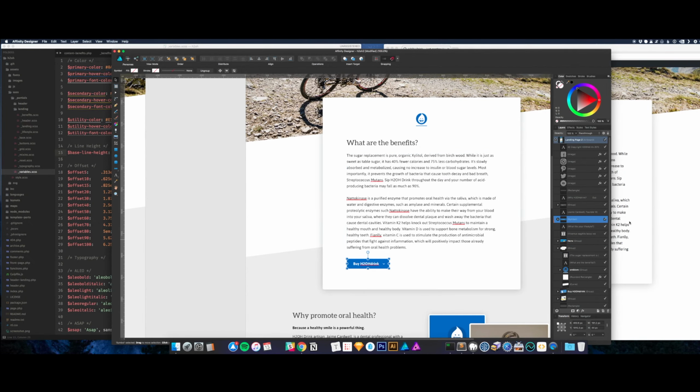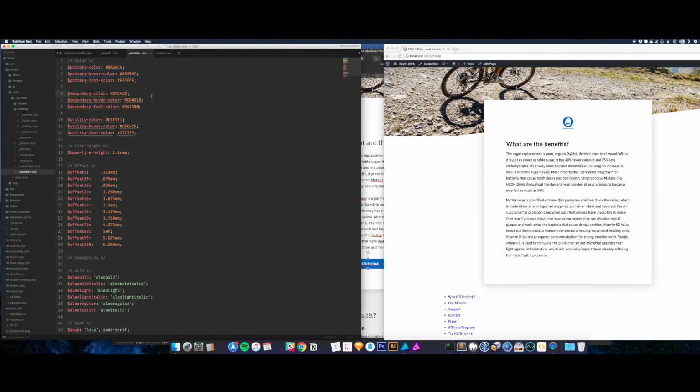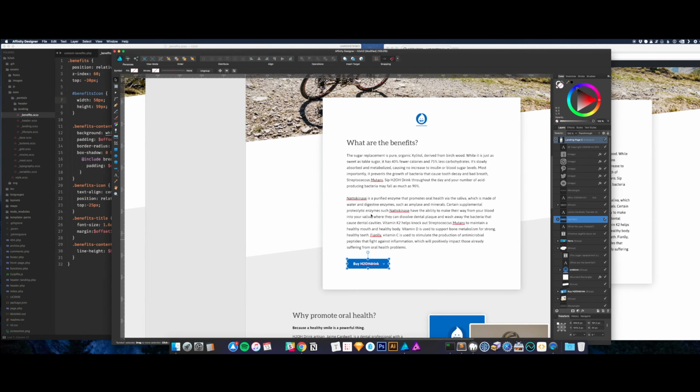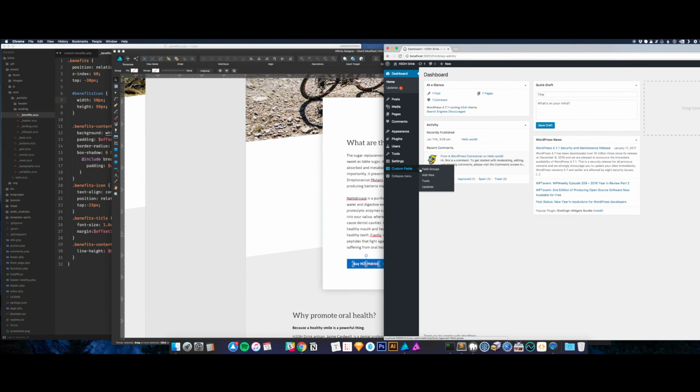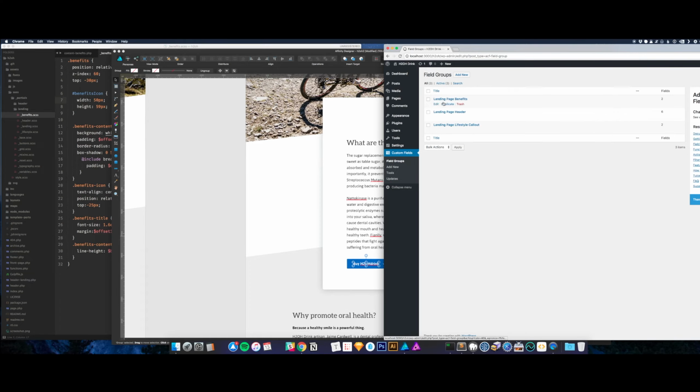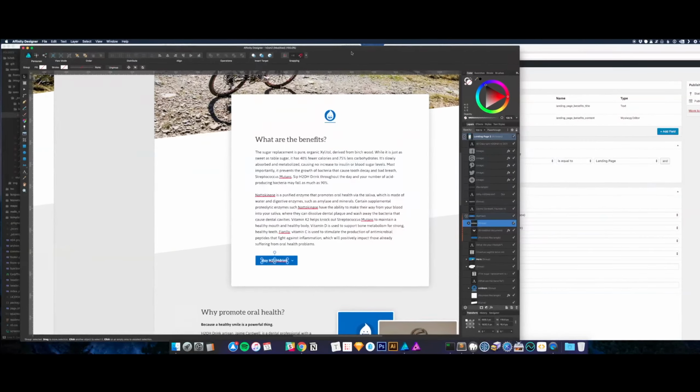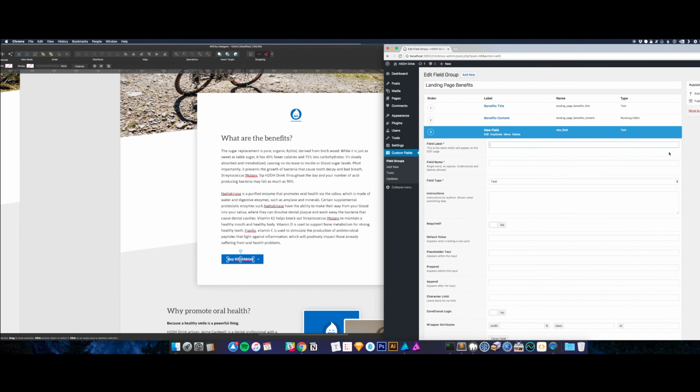So let's add this button next. I think I'll make that text editable. Same with the link, just to have it on the back end, easy to update on the fly if we need to. I'm going to add those now. So we'll do landing page, benefits, button, text. And that will be just a text field.